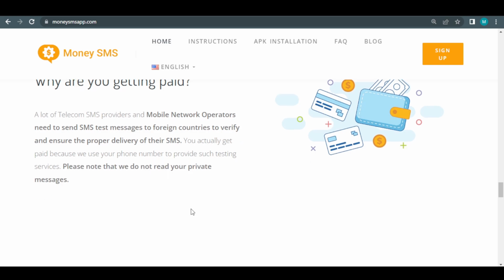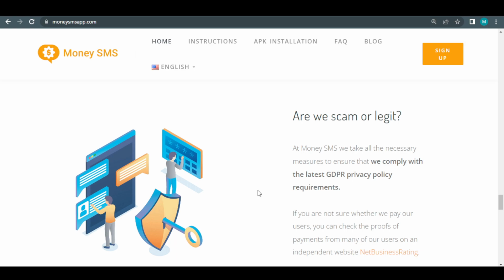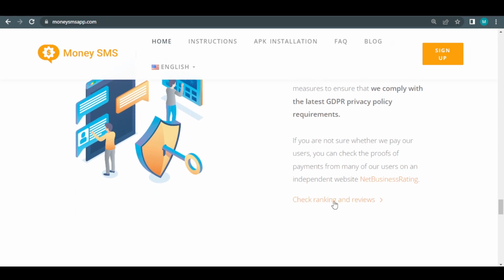Are we a rip-off or a genuine company? We take all essential steps at Money SMS to ensure that we meet the newest GDPR privacy policy regulations. You can examine the proof of payments from many of our users on an independent website if you're not sure whether we pay our users. By clicking on the check ranking and reviews links on this website, you can verify that this application is precisely what it claims to be.